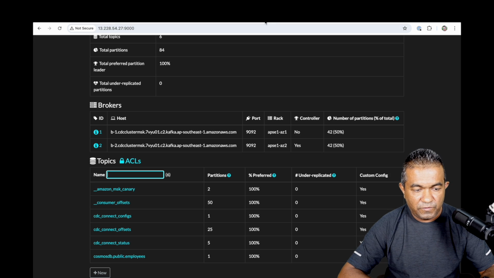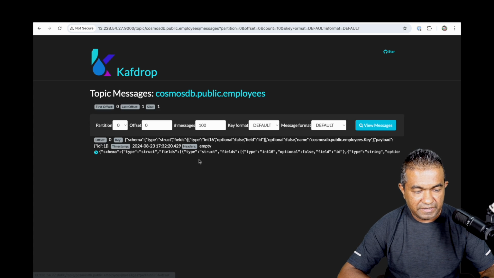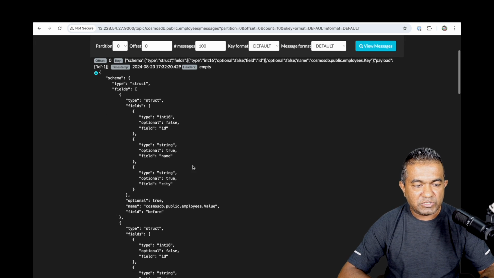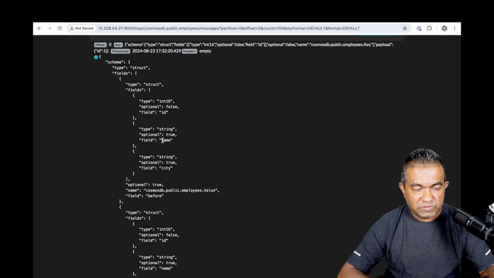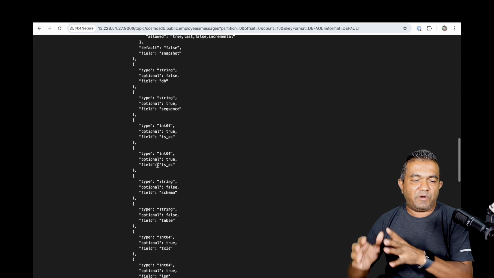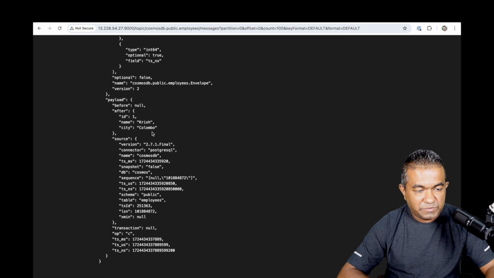So now if you go to this one, I can see one message, right? If I read this message, you can see the schema is embedded in it, right? You can see it tells what my table fields are. So this is the ID, what the data type is, optional, right? And what the primary key fields are and everything, right? It tells everything about my table, and then at the end it tells what my data is, right?